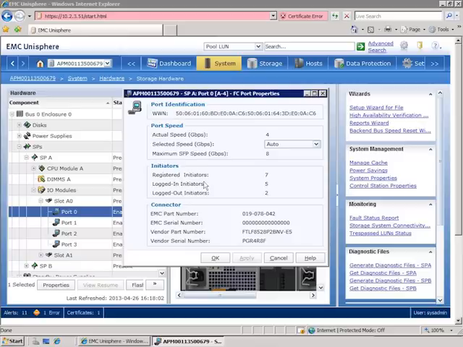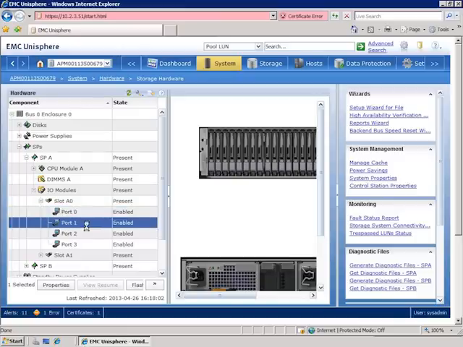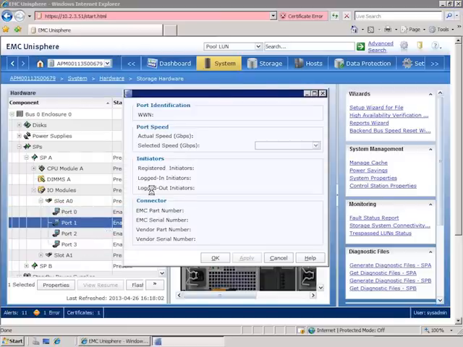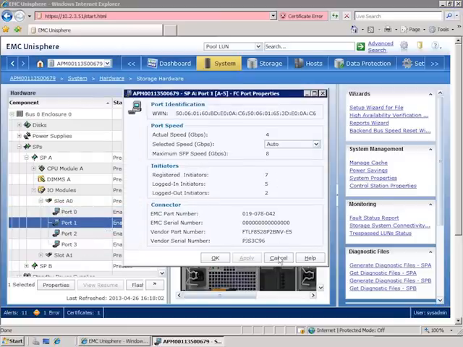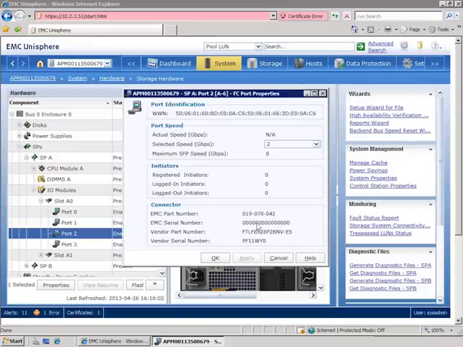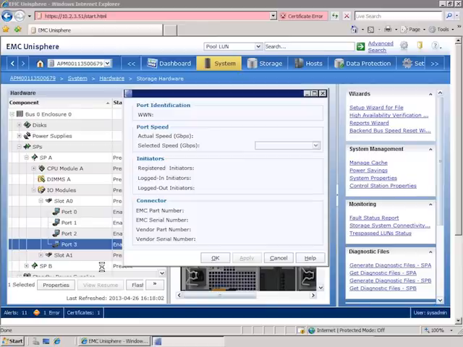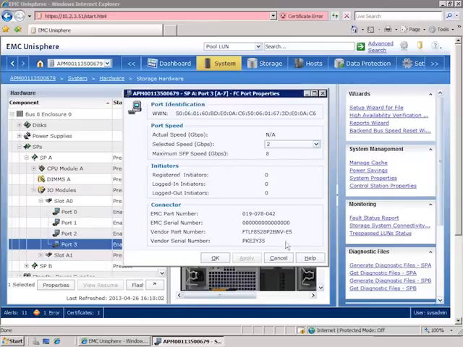And each of these ports is going to have different fan-in ratios or different registered initiators on it, if there's any host zoned to them. So this one is. This one does not. And I would assume this one does not either. So that gives you some fan-in ratio.